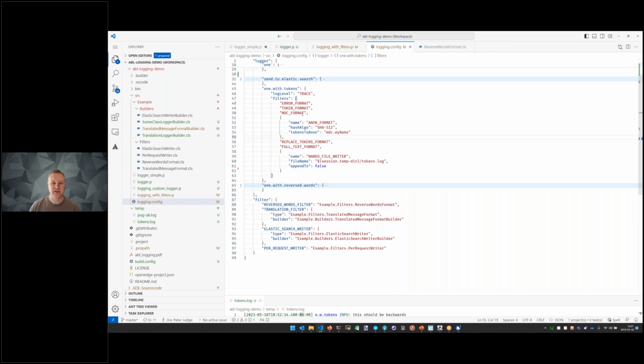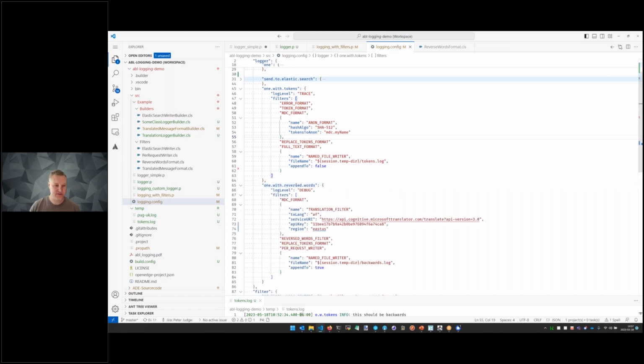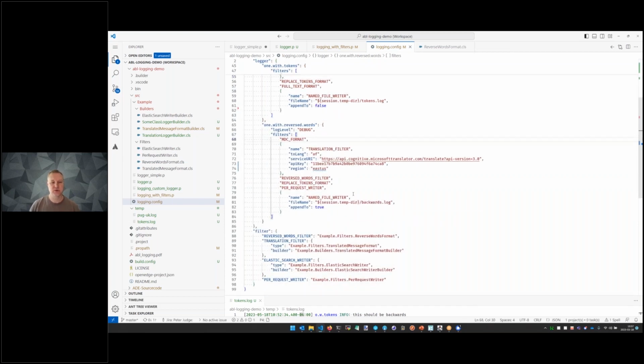Where's my config gone? We've got one with reversed words over here. What we've done is we've got a couple of filters in here, but we've added our reversed words filter. That's the class name, added in here. Similarly with the translation filter, and another one called per request writer, which is an example.